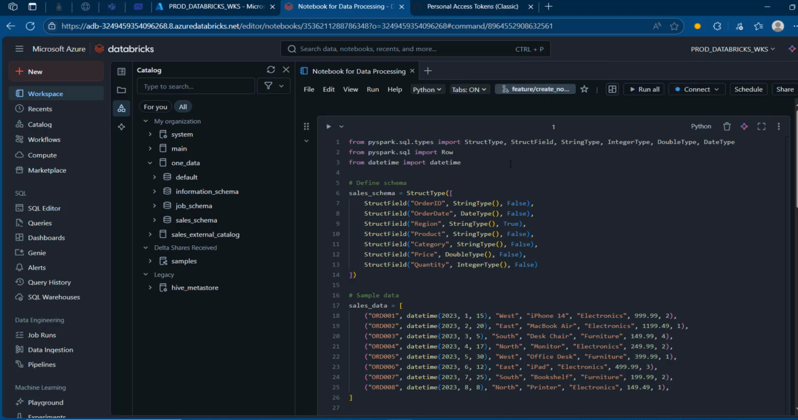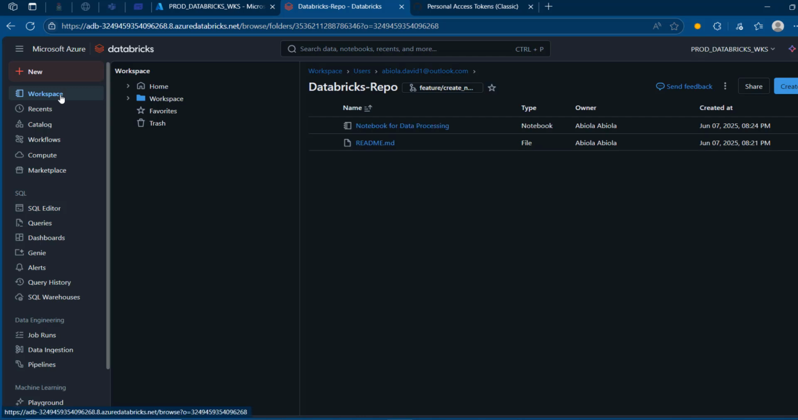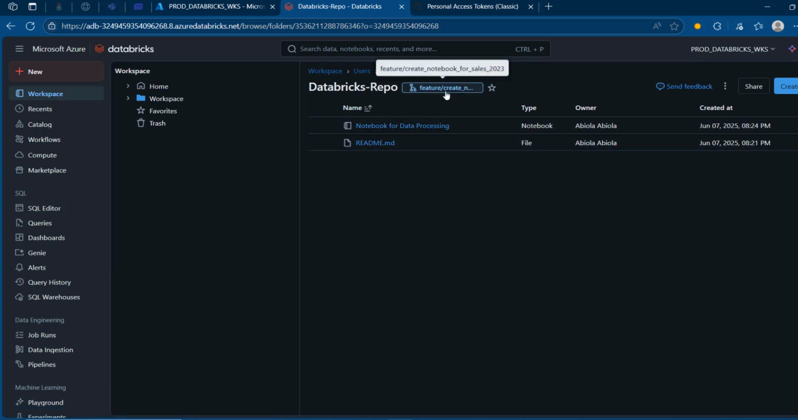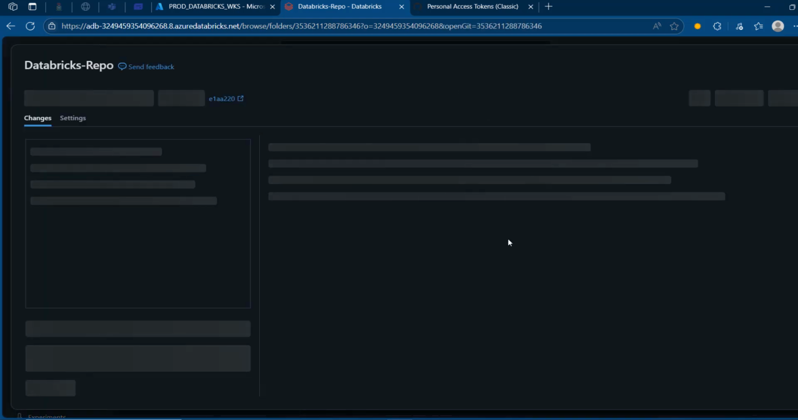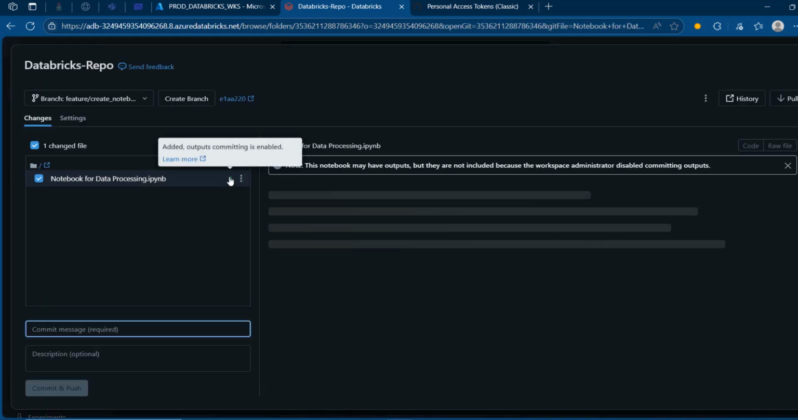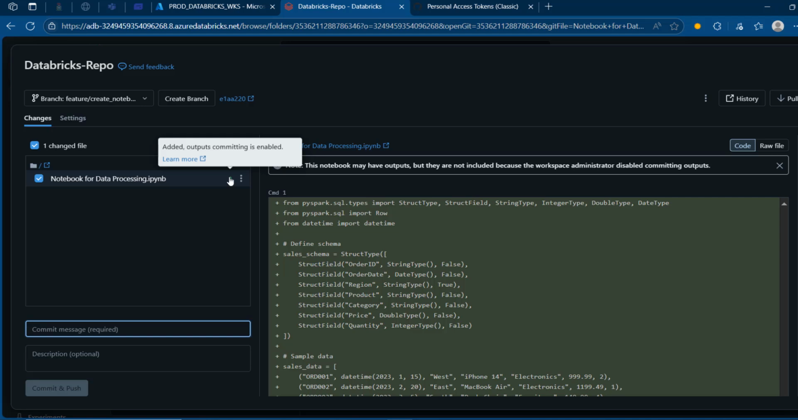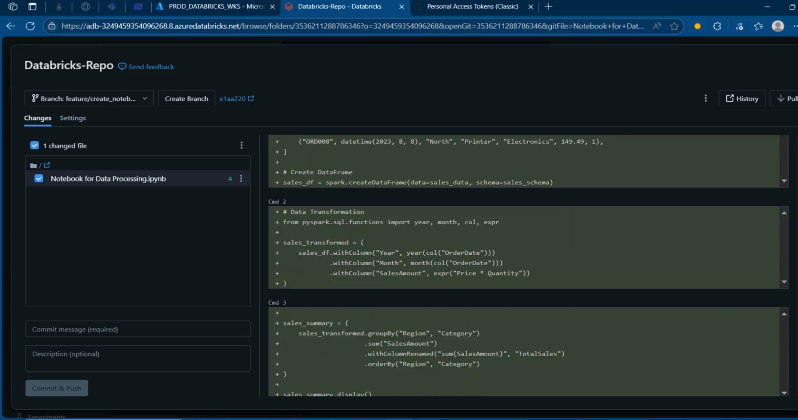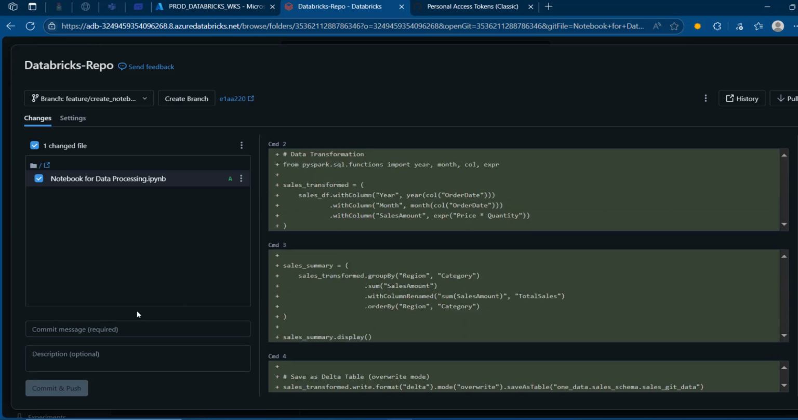Once we have all of this code ready, I'm going to switch back to the workspace, and I can see the notebook for data processing within the feature branch. So I'm going to click on this. When I click on this, I'm going to see we have the added code. Simply, we've added some code into the notebook for data processing.ipynb. So I can see all the code here for verification. Awesome. So I'm going to proceed to commit to the feature branch.